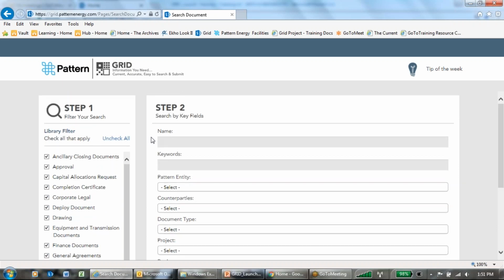So a little bit about these fields. Name is the file name, and we'll search the file name, and only the file name, I might add. The keyword field will search within the file. So within the documents, if you have a particularly unique search term that occurs inside the document, that's where you would put that in. The entity is the pattern entity, right? I don't think that needs too much explanation.